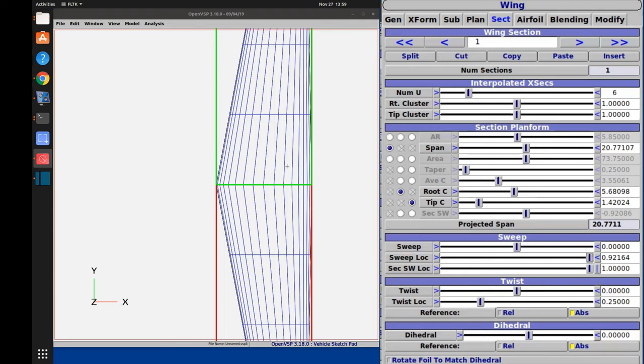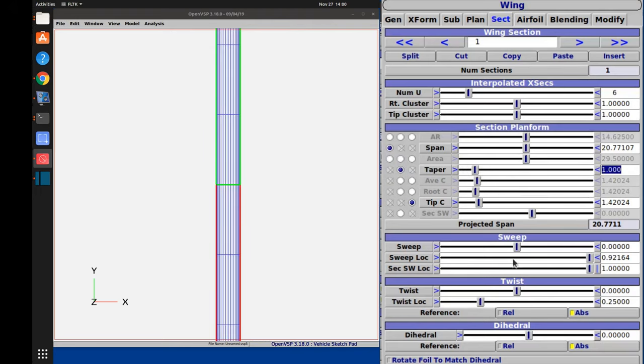Now once we change our taper ratio to 1-to-1, it won't matter where we put this sweep location, and let's just go ahead and do that. Let me click on taper ratio. Let's set it to 1. And now it doesn't matter where we put that sweep location. It doesn't change the sweep over the overall wing at all. And that's because, like I said, our taper ratio is set to 1. And that's really all we need to do to talk about sweep. Let's go back up to our section plan form.